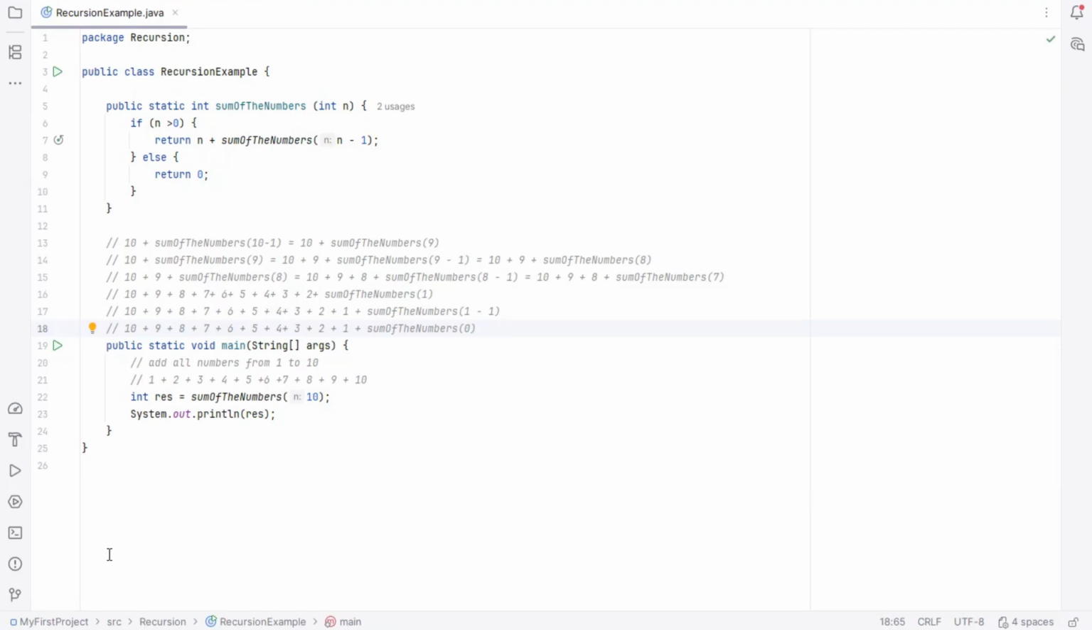Did you understand this recursion? Yes, sir. Which function has called itself multiple times? Sum of the numbers. Okay. So if you are calling the same function n number of times, then automatically you will see the output. This is called recursion, and it is very, very important. So we will see one more example.